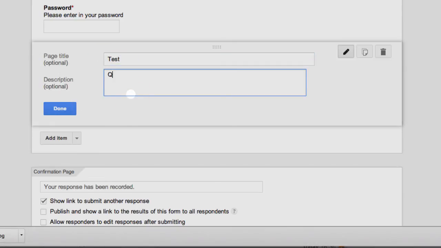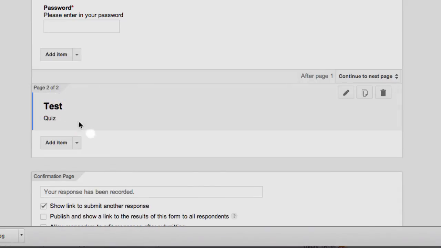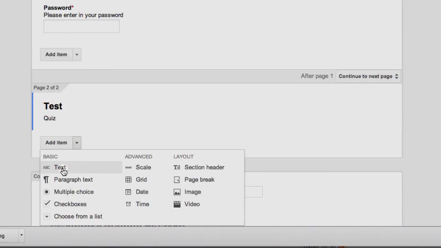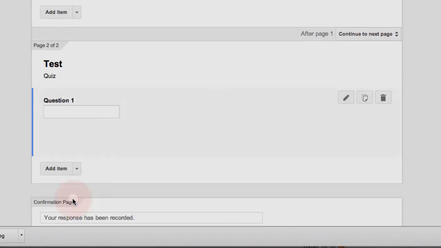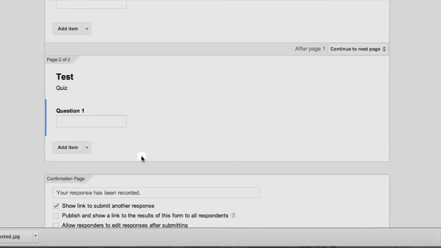So here's your quiz. And then you can add your items. Maybe it's a text question. Not doing so well typing today. And then as you go, you would make the rest of your quiz.